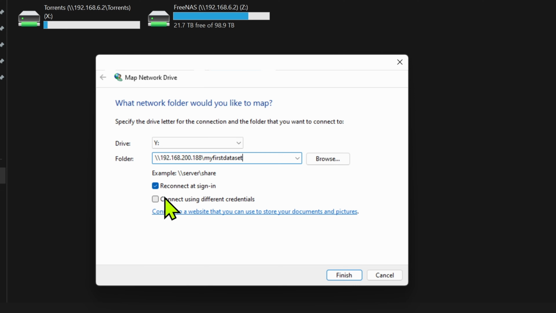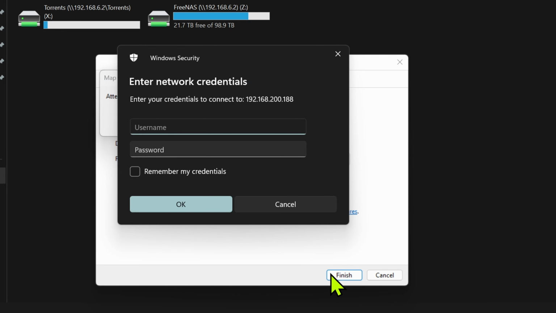The key thing here is that when we try to finish this, we want to connect using different credentials. So we don't want to use the credentials that you're using for your Windows installation. So it's now going to ask us to put in our credentials. Now these are the credentials you just specified when you created the new user in TrueNAS. So mine was user1, and I put my password in. I want to save this so that every time my computer boots, it's going to log in and automatically mount this share. So let's hit OK and see what happens.